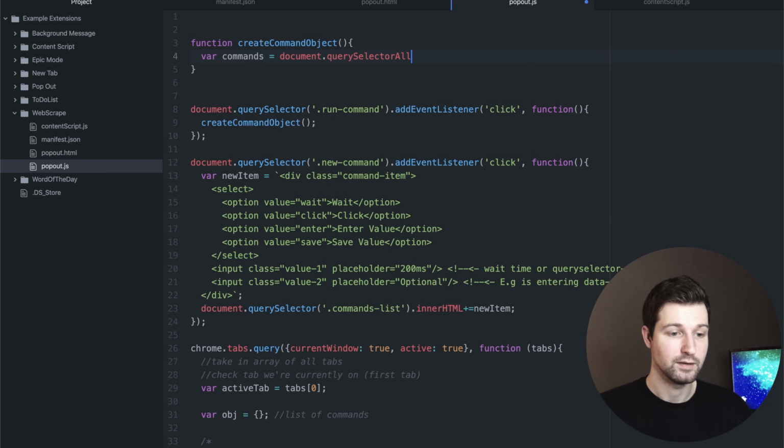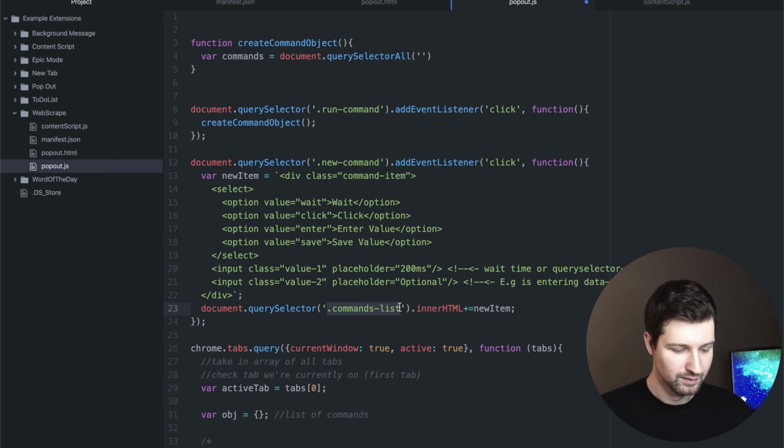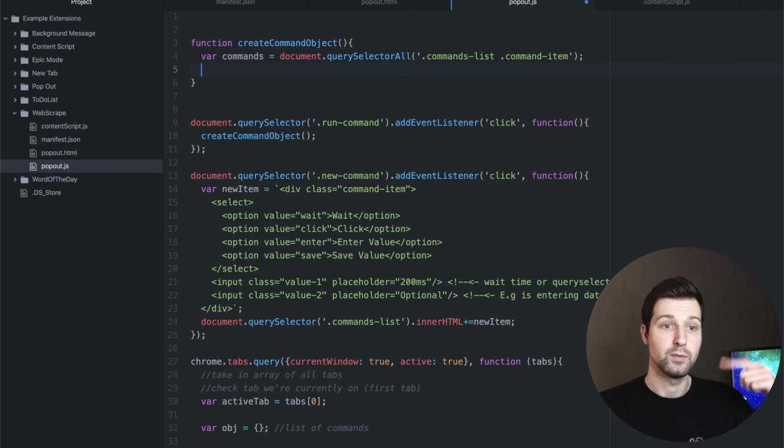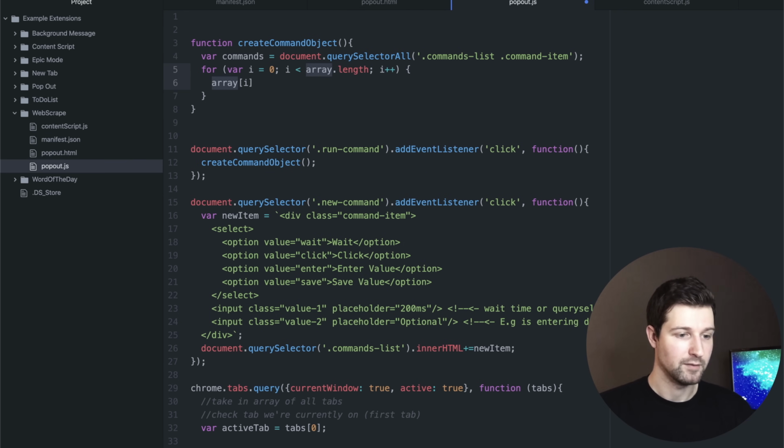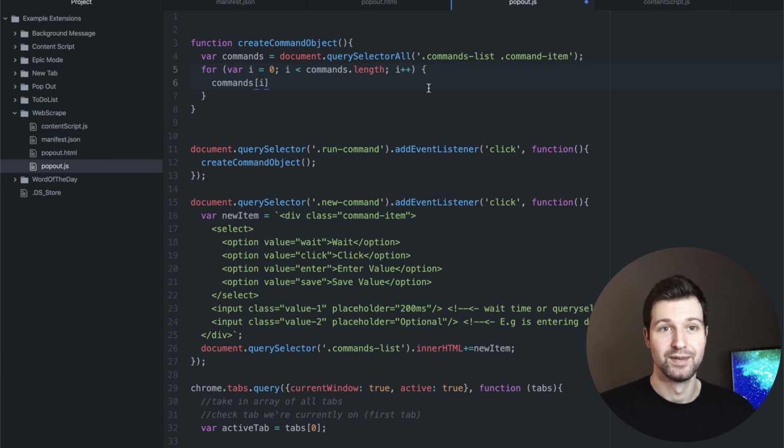So that'll be query selector all. Then all we need to say over here is command list and then command item. So we grab all of the items that are inside there like that. And so now we've got an array that we can loop through. So if we just add a for loop just here of our commands, Atom's helpful in filling that out for us just to save time.